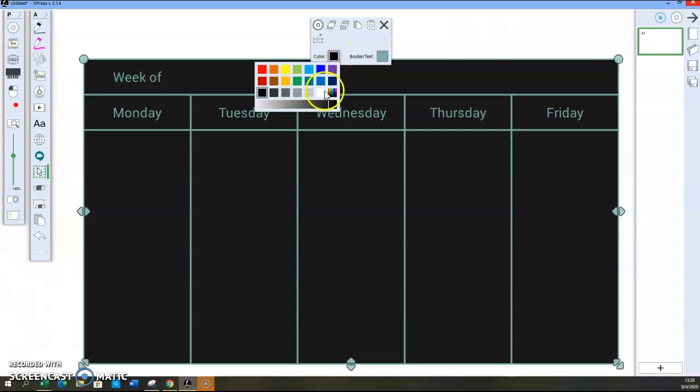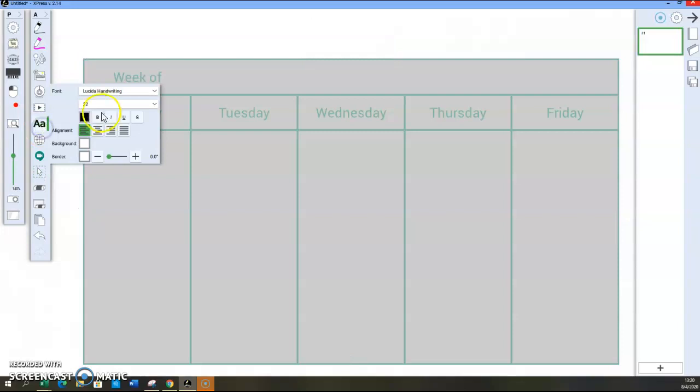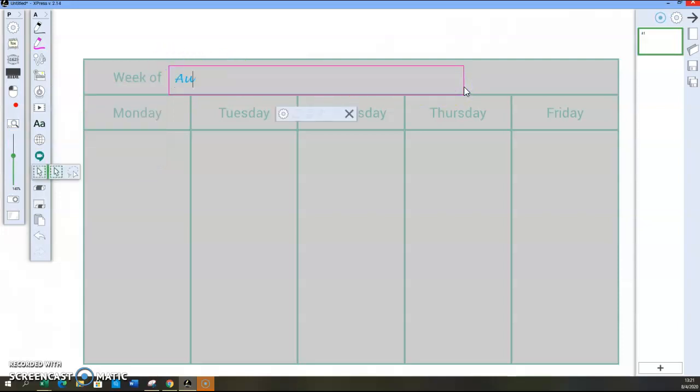But first, because my ink is black, I need to change my background. So I'll go back. We will adjust our font and our ink color, and we'll put that in there. We can do our week for August 10th, 2020.